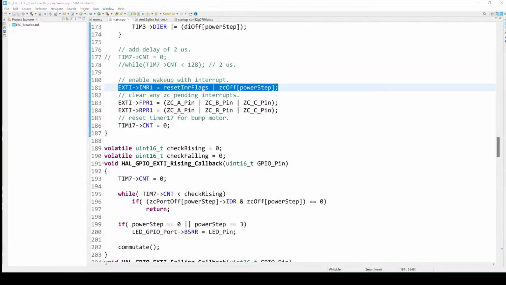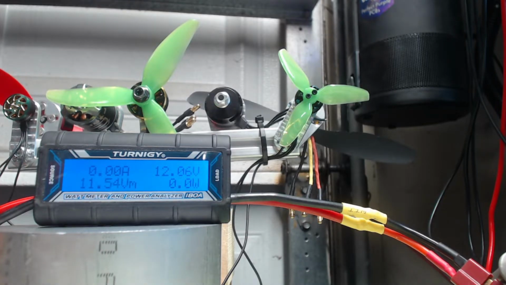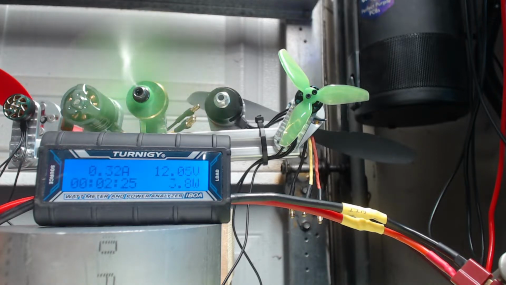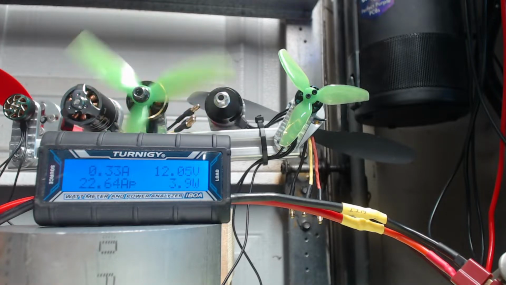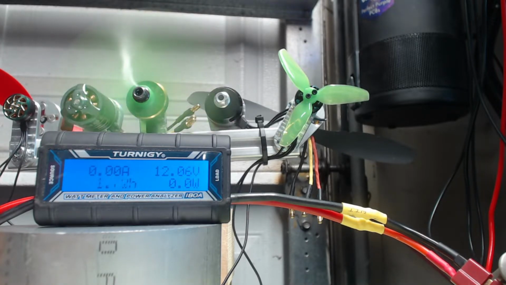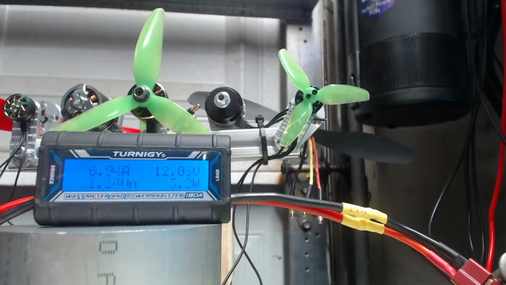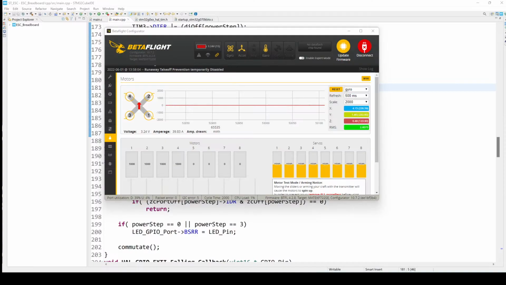So with those changes now, it always starts. That is pretty crazy, scary. Anyways, so that's all I have.